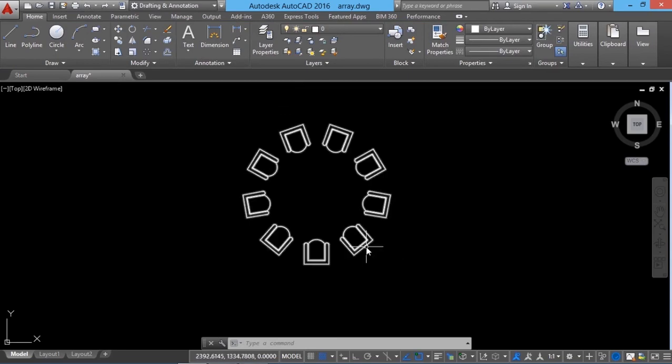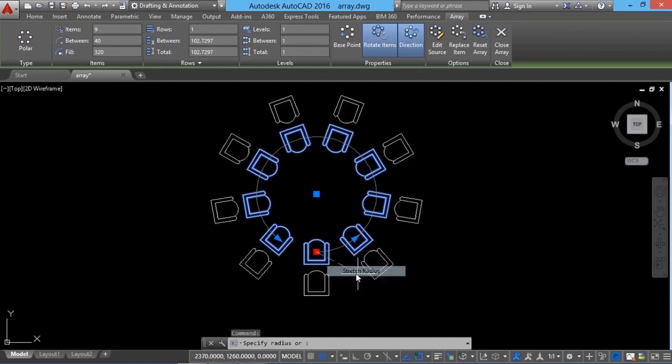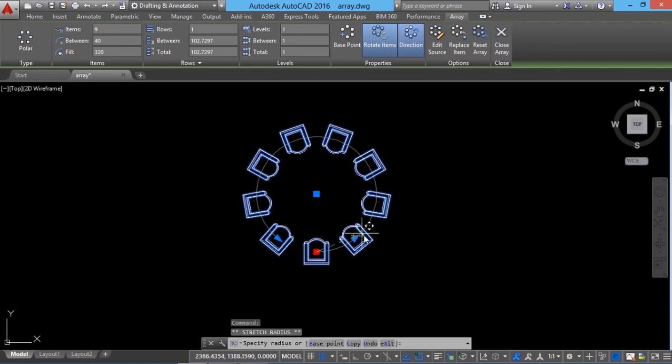And how will you get that shortcut menu? I'll just click on this polar array, and when I take the cursor onto this grip, I don't have any shortcuts. But when I take the cursor over here, I'll get a shortcut menu in which I'll see options like stretch radius, row count, level count, etc. If I click on stretch radius, I can change the radius of this array.